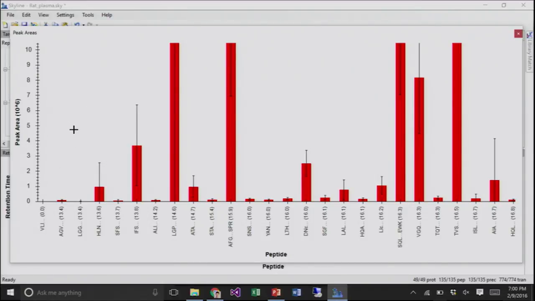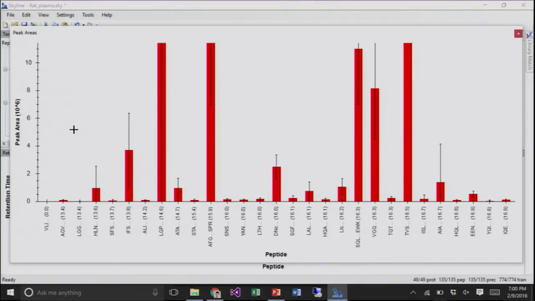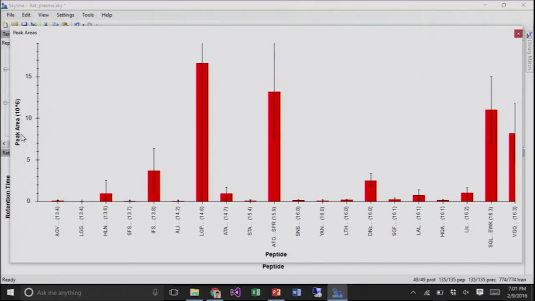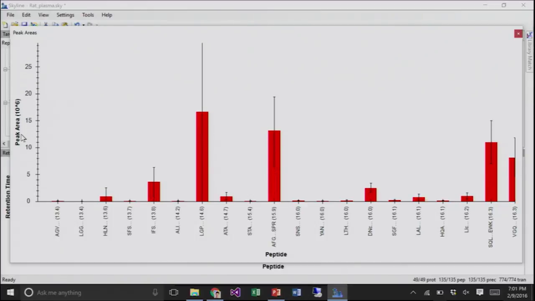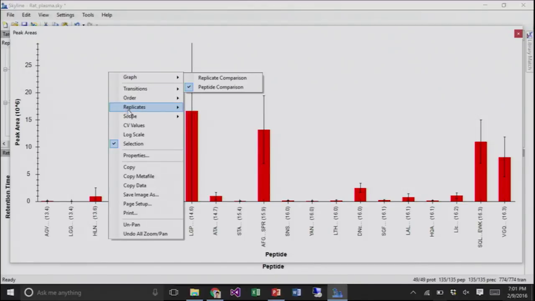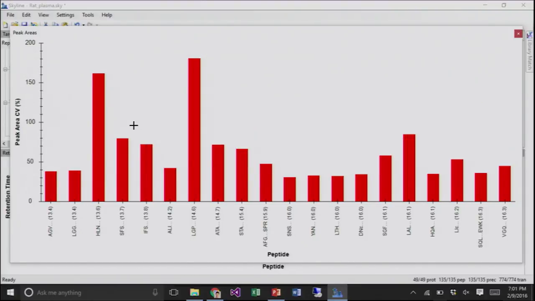Oops. I'm going to use the scroll wheel to the left of the y-axis. So here again, here's our early eluters. And what we're actually interested in is not so much their total peak area as their variance. So we're going to right click and choose CV values. Show me the CV values. And there they are. And this is our HLN peptide.